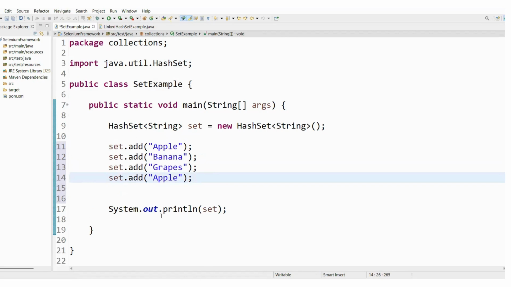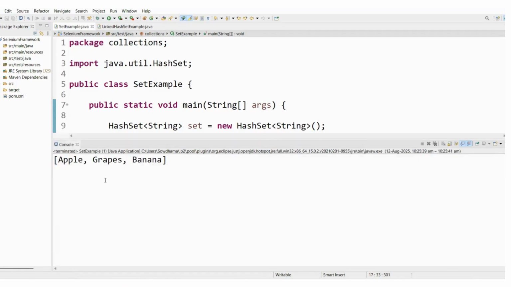Now let's print the value. Here we are giving the set. Already we have added values, so it's going to return all the values. Now let's click the run button. See, the elements are in random order.